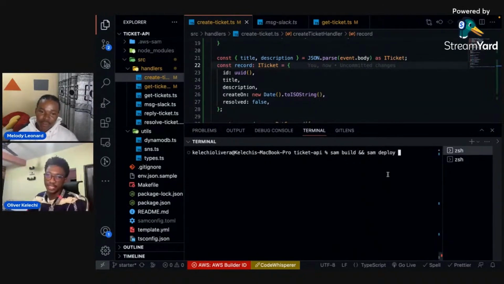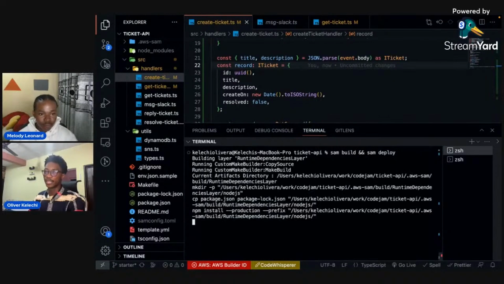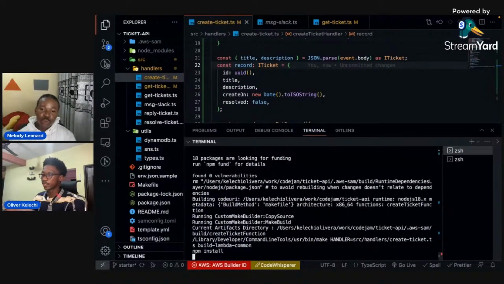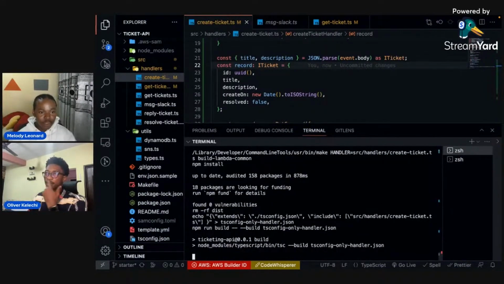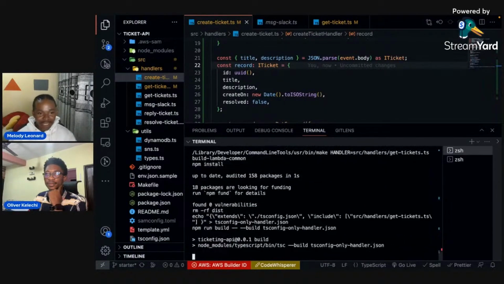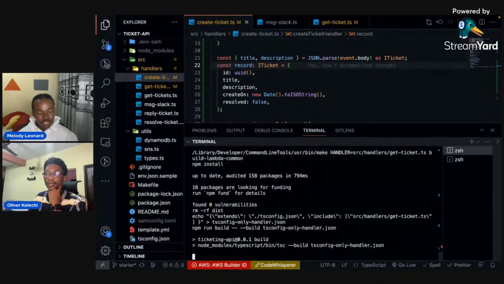By the way, this is just a bash way of running two commands at the same time. The ampersand sign is saying run this command, then run the second command. It's not specific to AWS, it's just a bash command line thing. So you could run build, and then type cd and do something else, and it's going to run it after that one. It's just sequential.